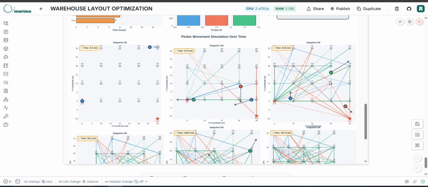Another thing worth noticing is how each picker's color helps you isolate their path. When the screen gets busy, it becomes easier to identify who went where just by following each color.